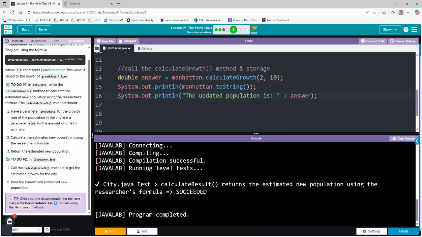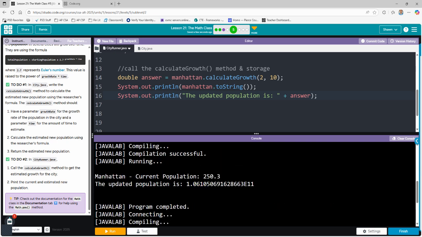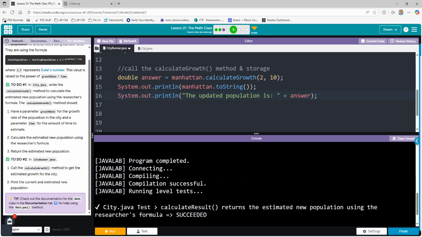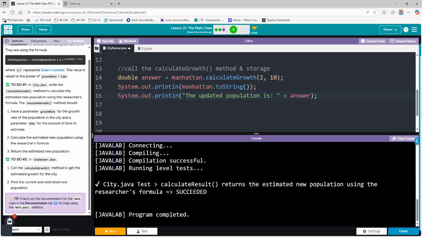Anything with E is the power of, so it's something to the power. It's scientific notation. So it's 1.06 times 10 to the 11th power. That's what it's trying to say. It's a big one. So there you go, there's parts A and B. Let me know if you have questions.